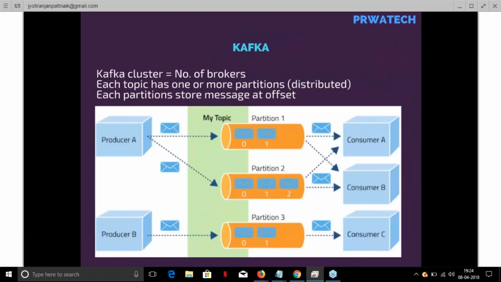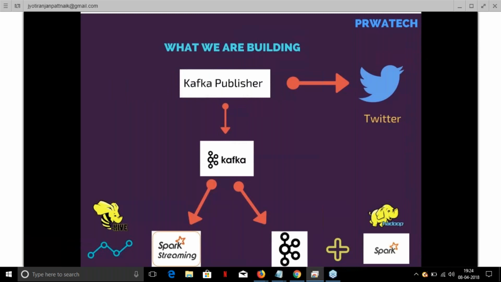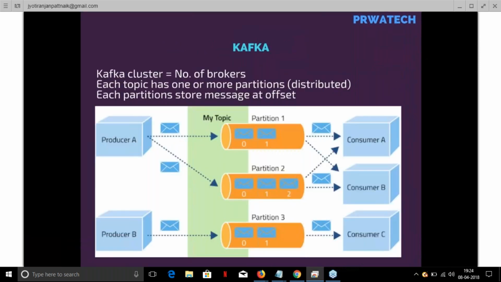Okay, so let's go one by one through what we are trying to build: all the components, Kafka, Spark Streaming, Spark, Kafka Consumer, all those beautiful things. So let's talk about Kafka. Kafka is a distributed messaging system.